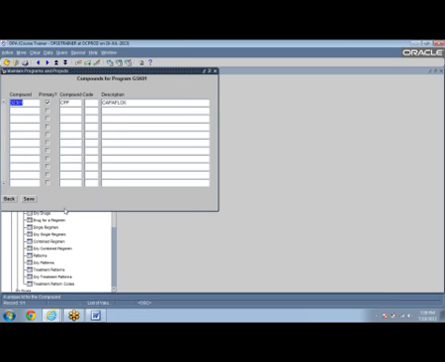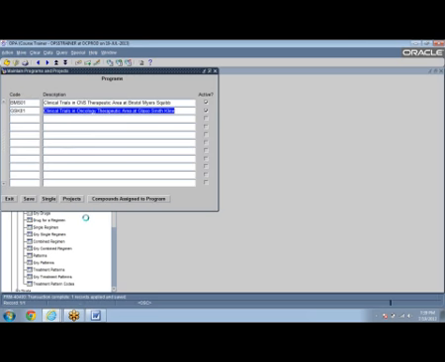Click on save after you've done that and click back to go to the main form. That is how you create programs, which are therapeutic areas. You create projects, which are diseases under those therapeutic areas, and then you assign compounds to the program, which are the investigational drugs that you want to associate to a given program.